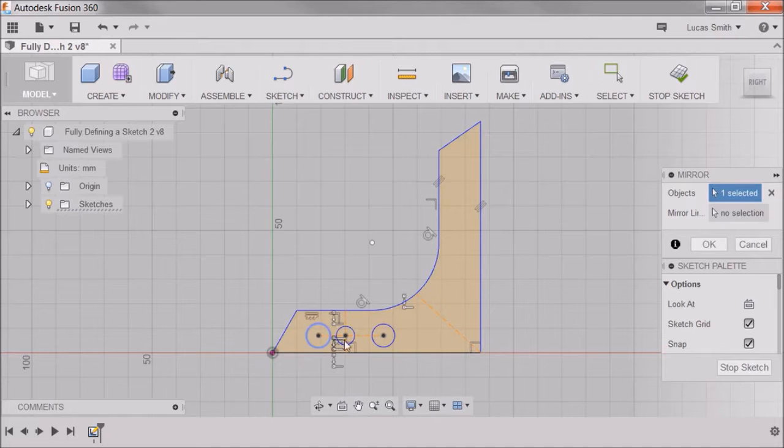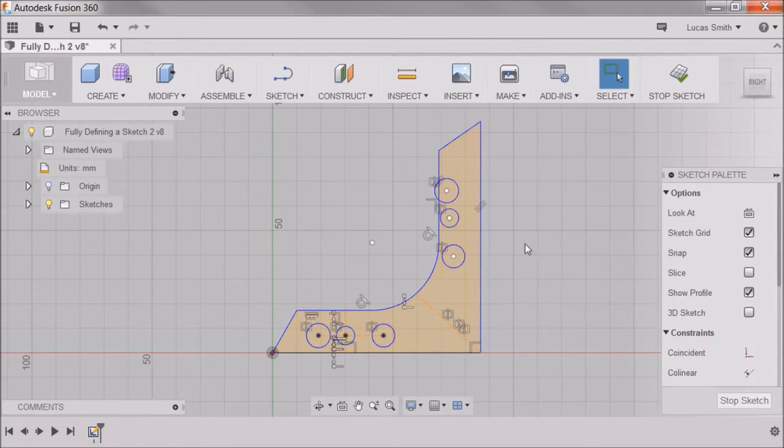I'll select all 3 circles, then add the construction line as the mirror line, and they're added to the other side. These circles aren't currently centered between the outer edges because the construction line is not centered. I'll dimension the construction line later to clean up the position.